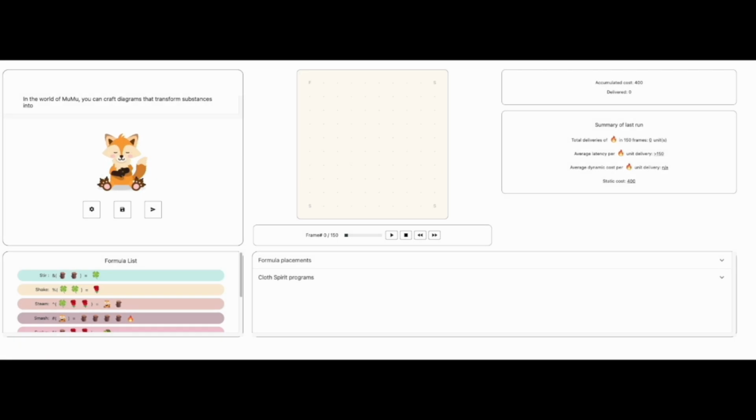Hello everyone, today we will combine our knowledge from the previous videos in order to make our first basic solution from end to end. Let's take a look at the formulas. What's a possible way to transform wood into fire? Well, if we take a look at the formula list using stir, shake, steam and smash, we get fire. Perfect, let's add these to the board.